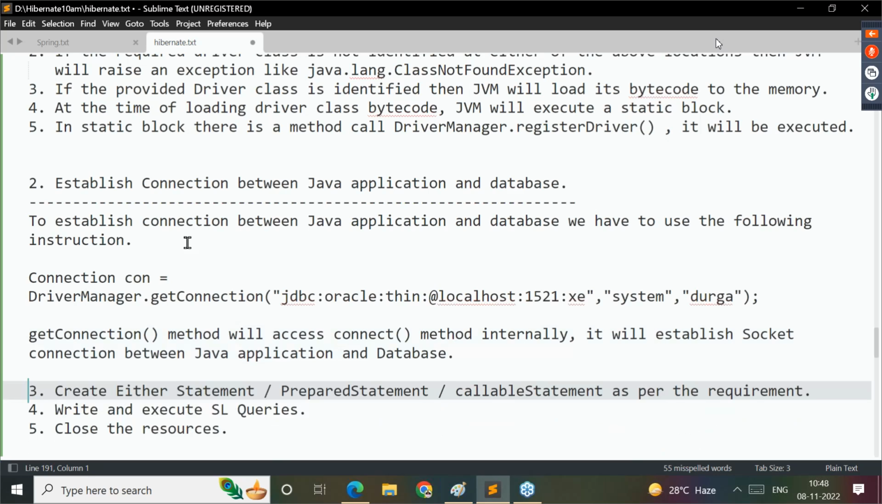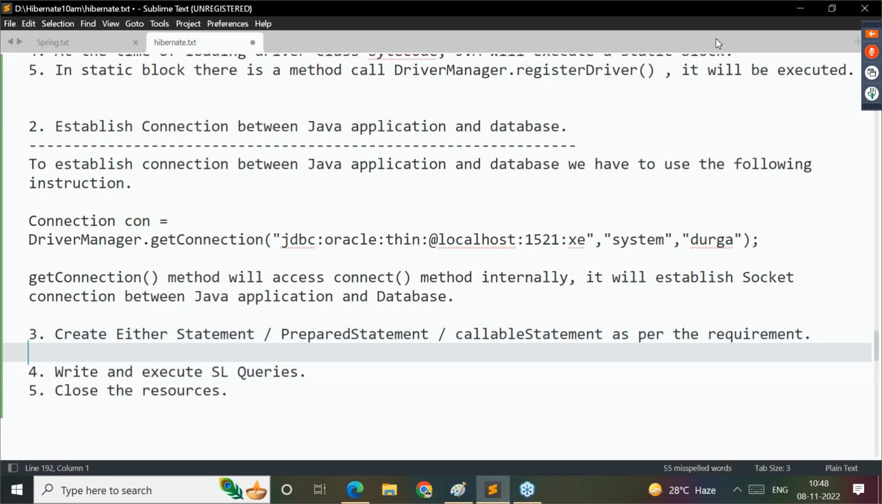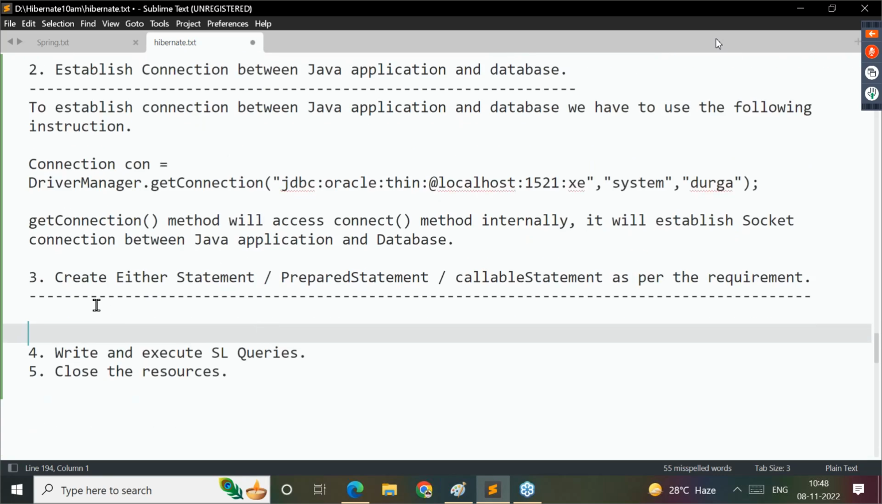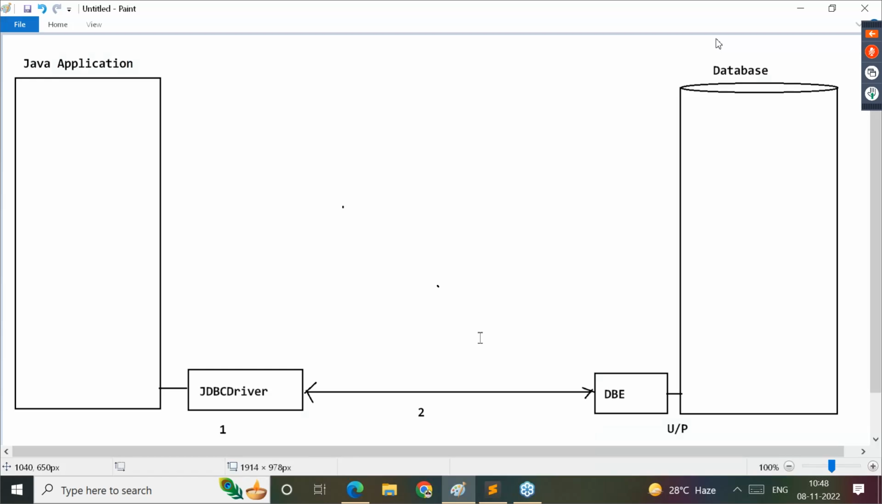Next, after completion of this, we are getting the connection. That's okay, fine. The third step is to create either a Statement, PreparedStatement, or CallableStatement. Observe carefully. I'm asking one more question. In a JDBC application, after loading the driver and establishing the connection, what is the remaining process? Now tell me. What should be the remaining process there?